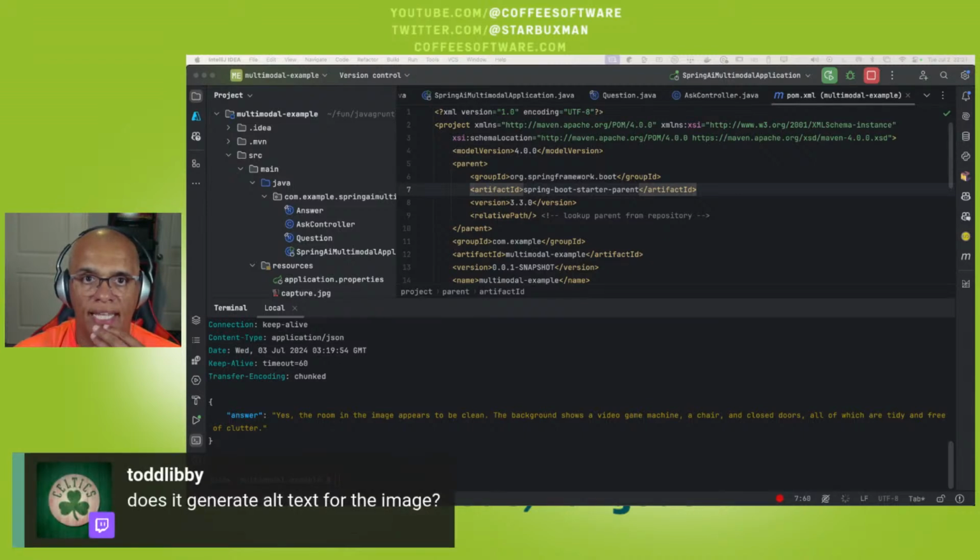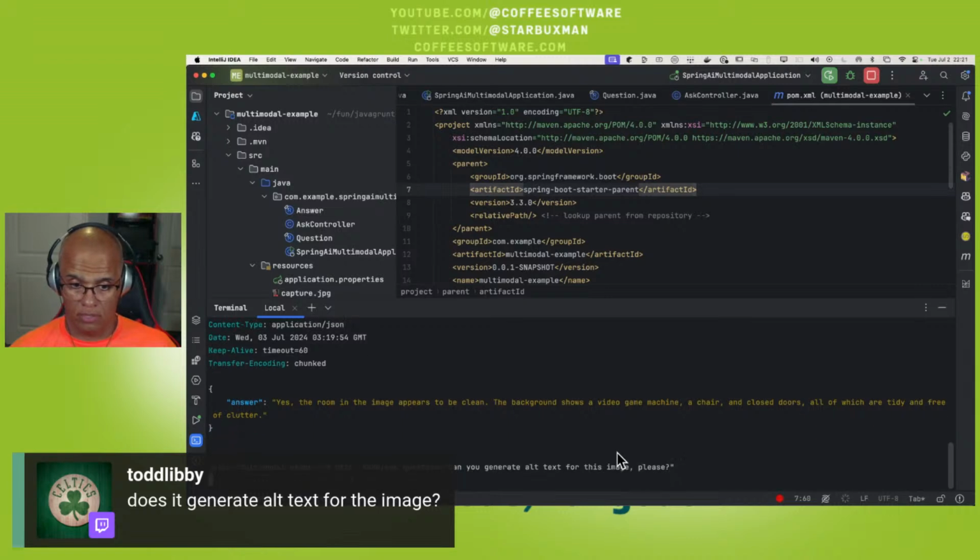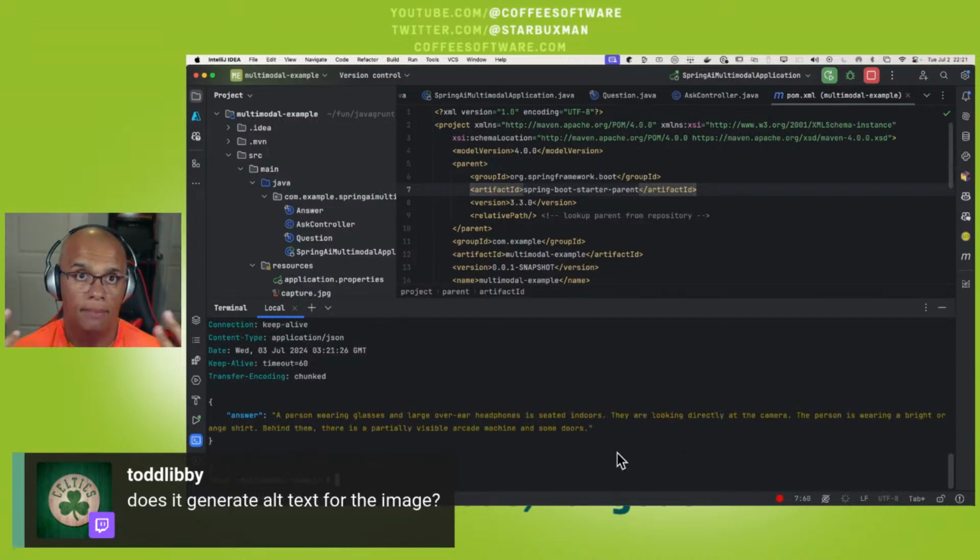Does it generate alt text for the... I mean, you could, that answer could be your alt text, right? Like, can you generate alt text for this image, please? I mean, a person wearing... that's it. That is the alt text. Now, this would check the box for me.